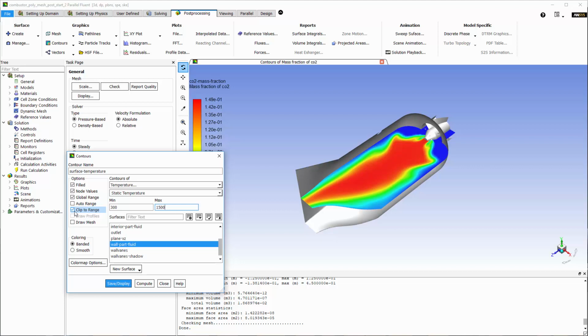I'd like to view the entire canister, regardless of the variable value, so I'll uncheck this option and use the same display settings as before.